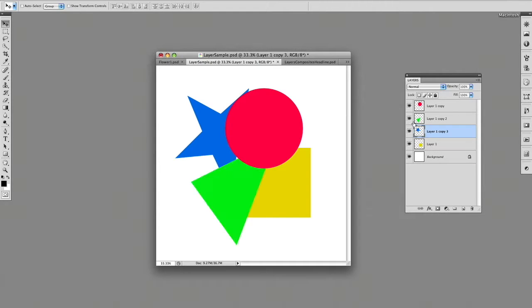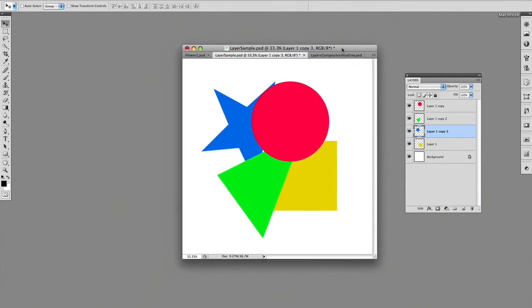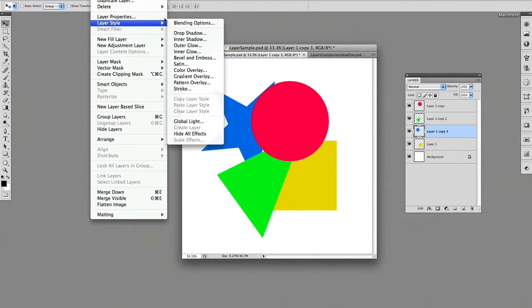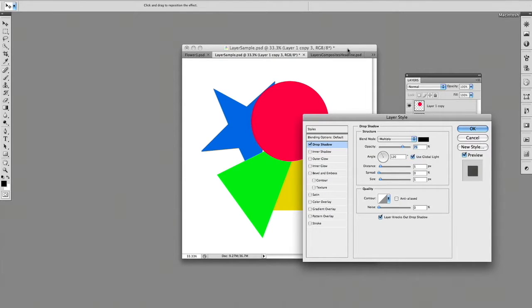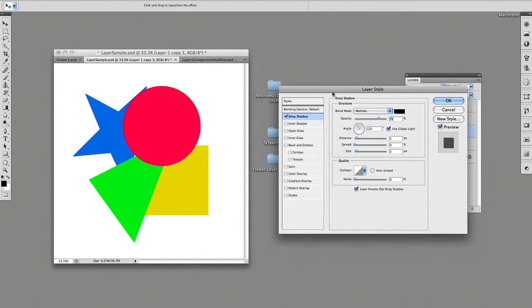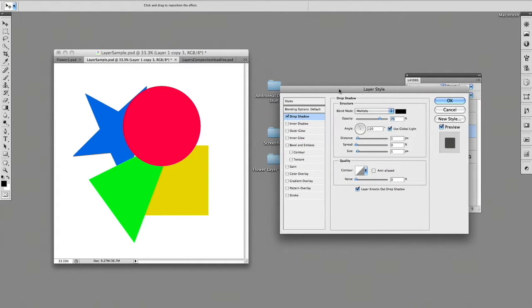Okay? Now, we're going to talk about layer styles briefly. They're under the Layer menu, Layer Style. Here's a whole list. They can also be accessed at the bottom of your layers panel under the effects icon. In this case, let's start and show you a drop shadow. Here's the panel that pops up showing you, in the left column here, all of the available layer styles.